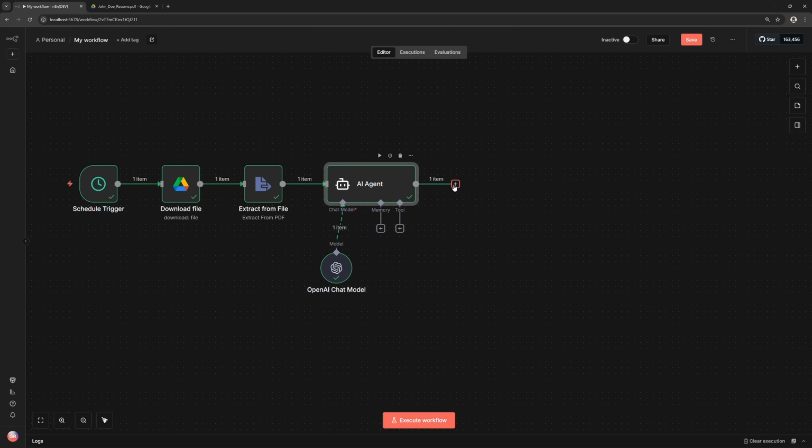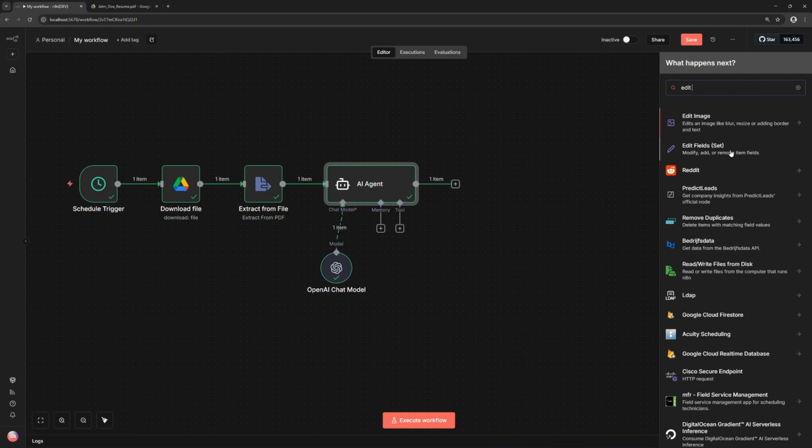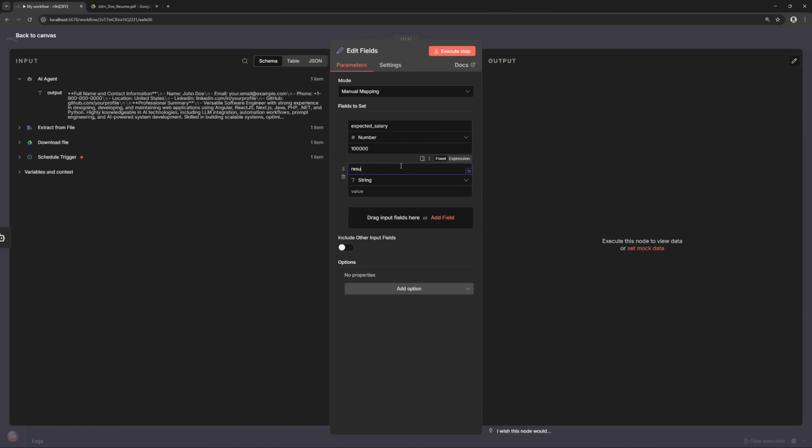Now, let's add an Edit Fields node. This is where we'll set our expected salary and include the information extracted from our resume. Later on, we'll pass all of this to another AI agent, which will match it against job listings.